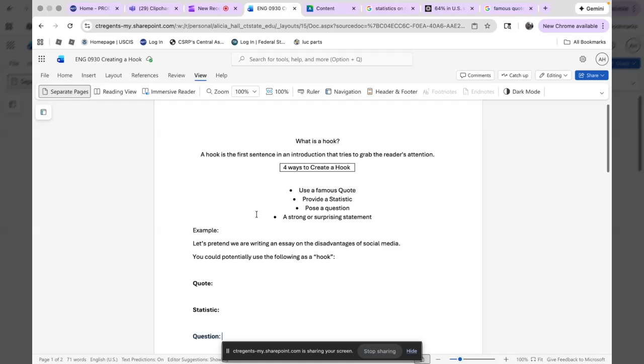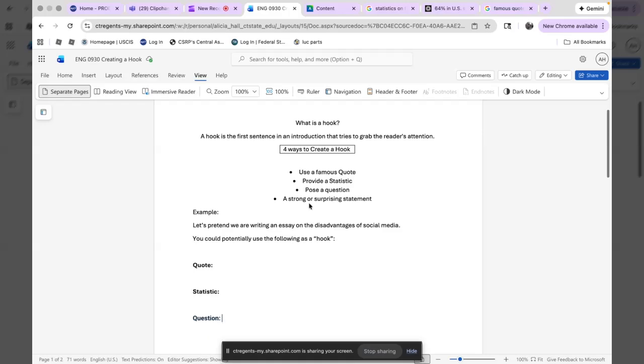So a lot of students are not really sure how to go about this. So these are the top 4 ways that you can do this. You'll see these in other textbooks as well. So the first one is using a famous quote, providing a statistic because numbers are always powerful. You can pose a question, any related question that you want to make, or a strong or surprising statement.